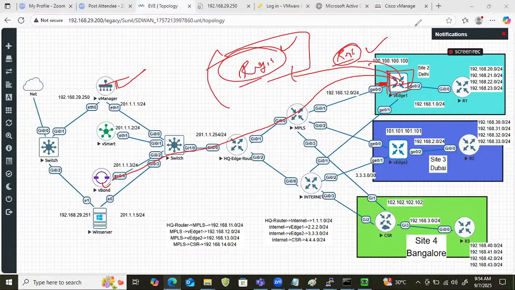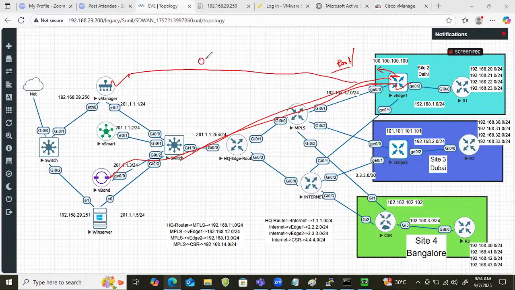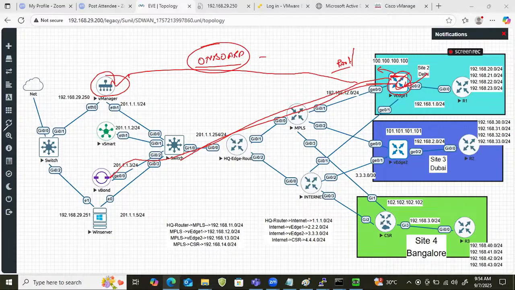What we have to do is first make the reachability up to the vBond, right? Correct. Once the reachability to the vBond is there, then we need to install the root certificate here. And then after that, we need to make it registered on the vManage. Okay. So that is called the onboarding process, right? Once the device is onboarded on the vManage, then we can push any type of configuration on the device from the vManage.